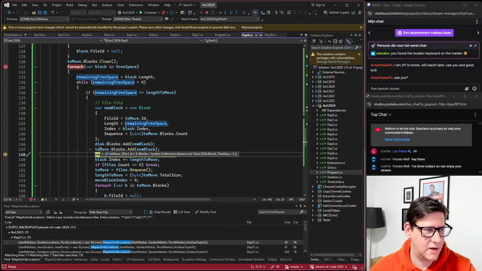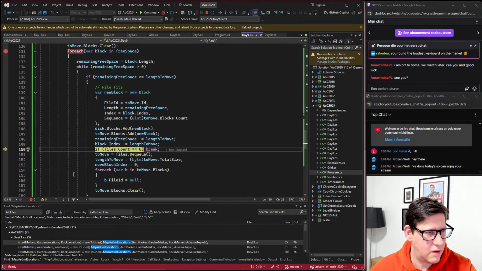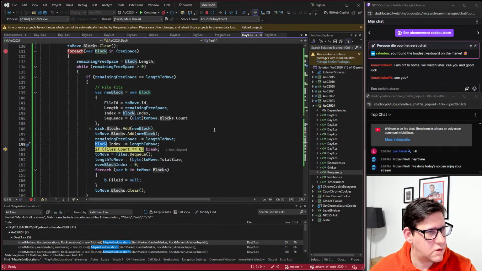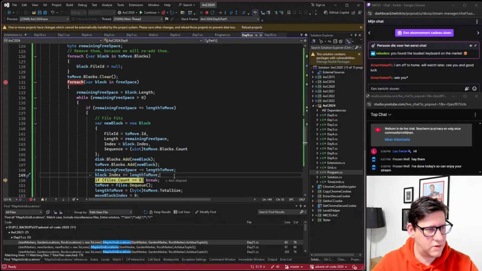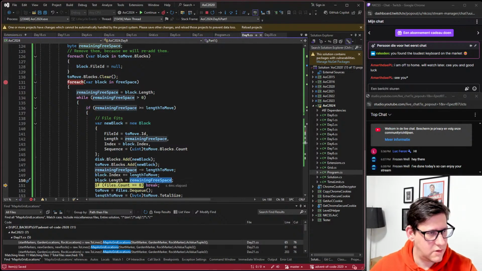It's also because it's not fully moved yet. This block isn't updated yet, so the index is now shifted, and the length, this block length also needed to be shortened, because this is the block that has the remaining free space here. So block.length is remaining free space, because this one got shortened. So if we do this, set next statement.